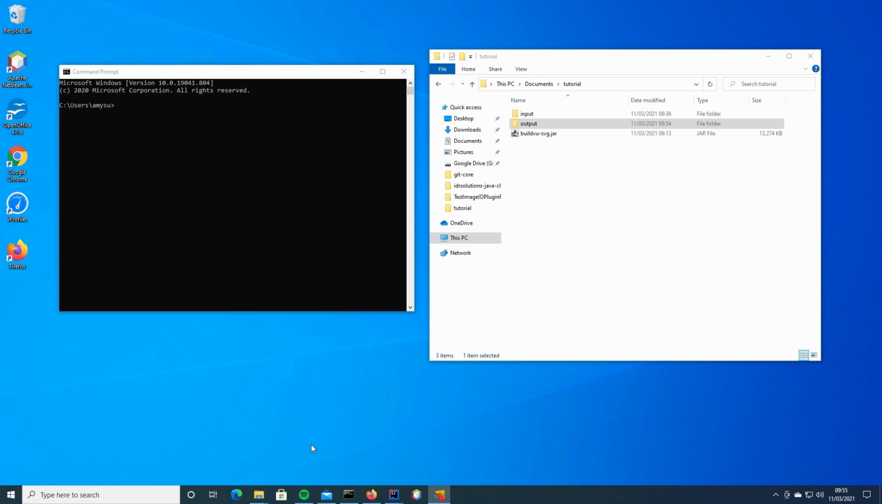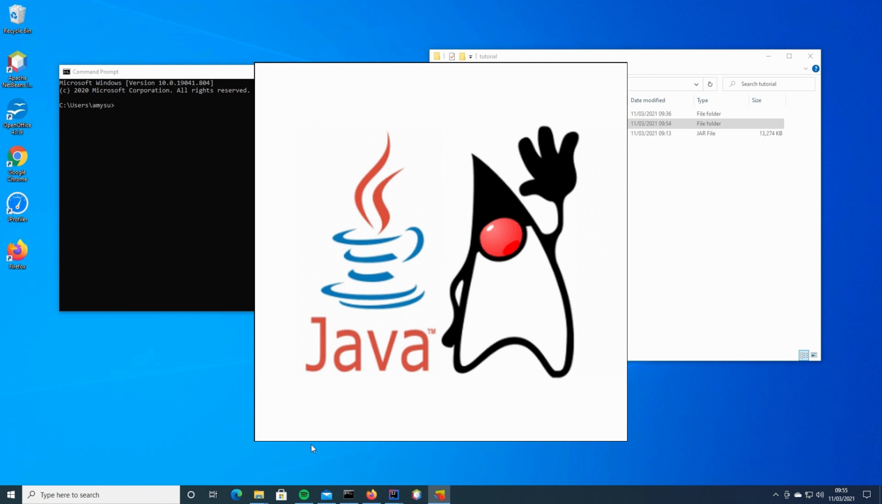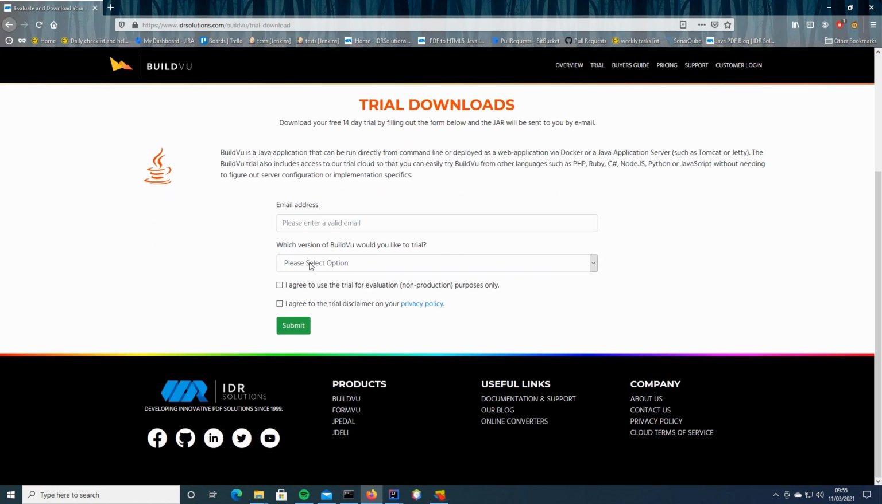Today, I will show you how to convert PDF files to SVG from command line. But before we start, you will need to have Java installed on your machine and also a BuildVu SVG jar file, which I've linked in the description box below.